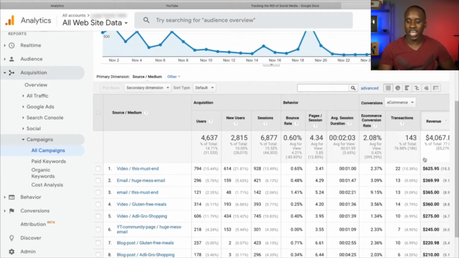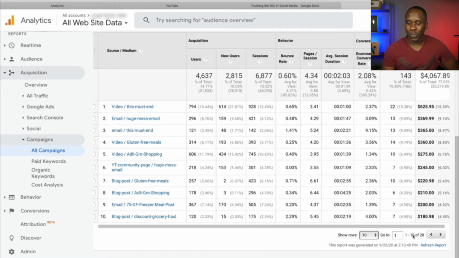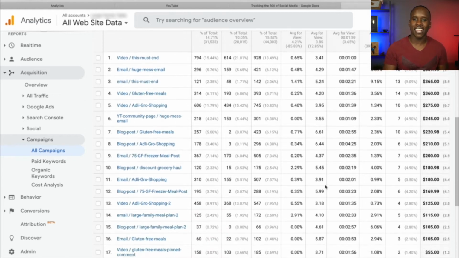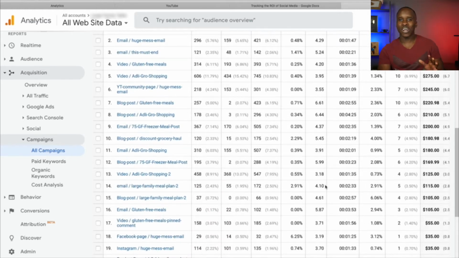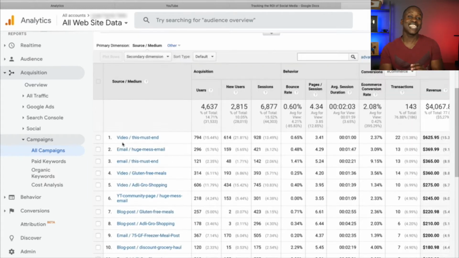So I'm going to scroll down here and expand the table a little bit. You can see that there are up to 28 rows. So what I'm going to do is I'm going to select up to 50, and that way I can see everything on one screen. And now that I can see everything, I can see what performed well and what didn't perform well. I can see that the top 3 were a video and 2 emails that were actually sent out.